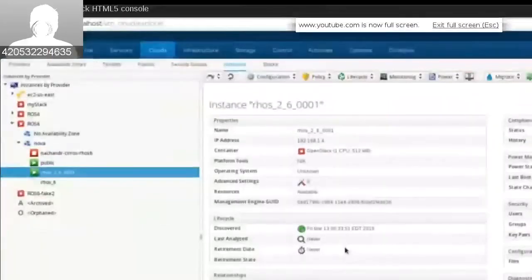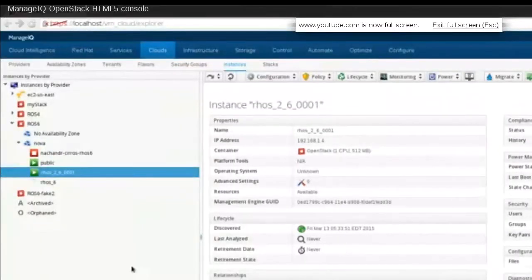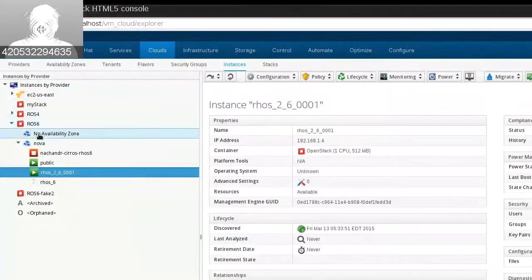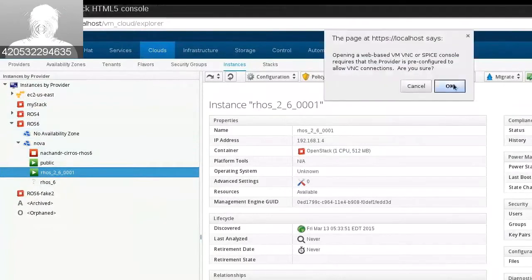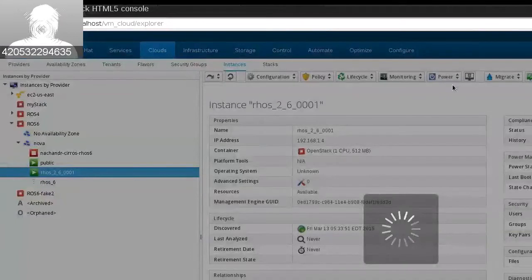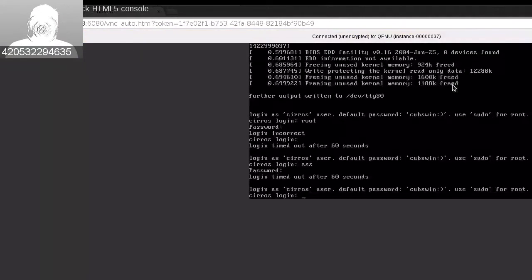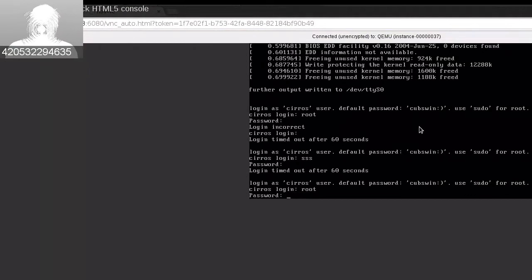So we can see that we have a cloud provider added to the UI. We have an instance of ROS 6 added, and here we have a single instance. Just pressing the button, and the console will get launched. This is just an API call to OpenStack. So we have the VNC console that's provided by OpenStack opened in the UI.